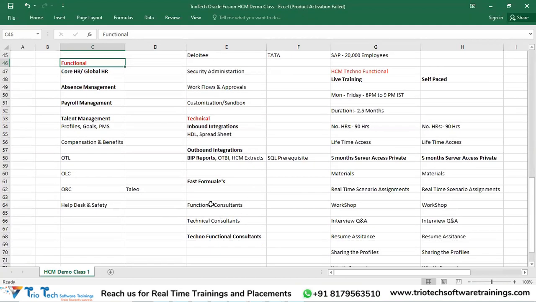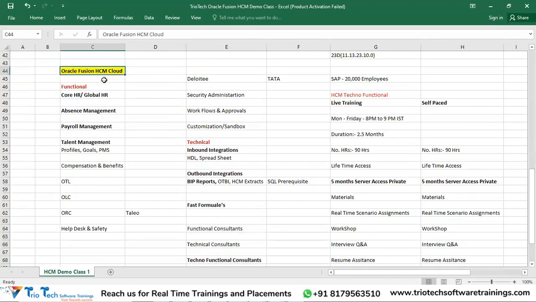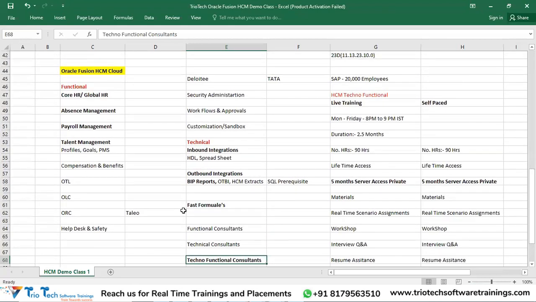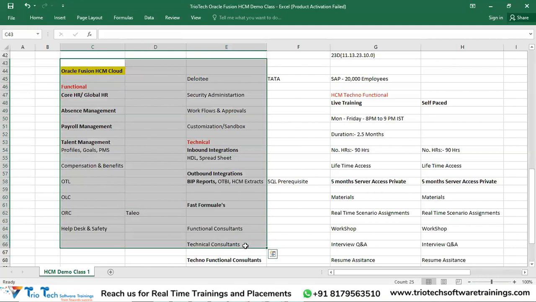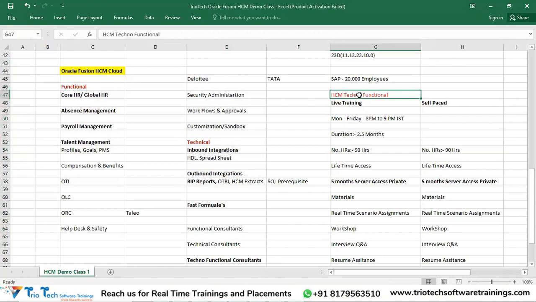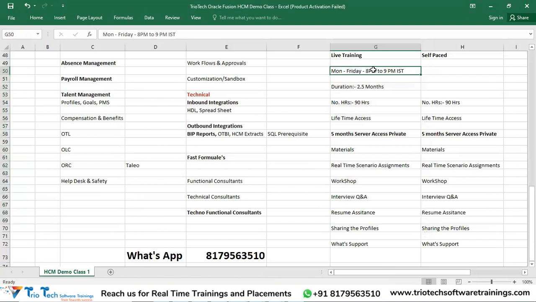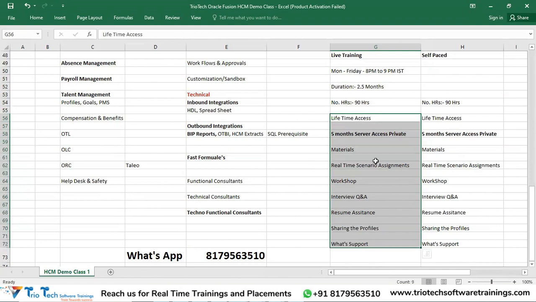Also I told you what job roles we will be starting our career in once we learn this technology: functional consultant, technical consultant, techno-functional consultant, and which one has high demand in the market. All these things we have seen, team. And before closing the session, I also explained the course curriculum, the types of training that we are offering, what benefit you are going to get from us, the timings, duration, how many hours the program is, and what support you are going to get.